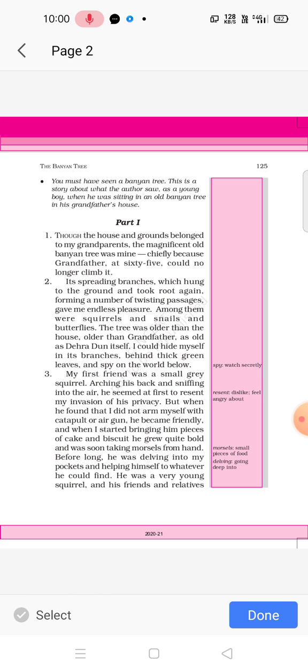My first friend was a small grey squirrel. Grey is a color, and generally squirrels have grey colors. Writer says, my first friend was a small grey squirrel, arcing his back. Have you heard the word arcing or arc? Yes. His back and sniffing. Sniffing is breathing in the air.